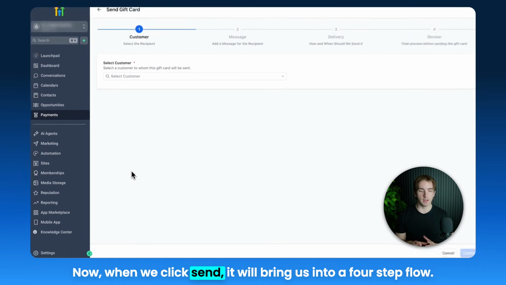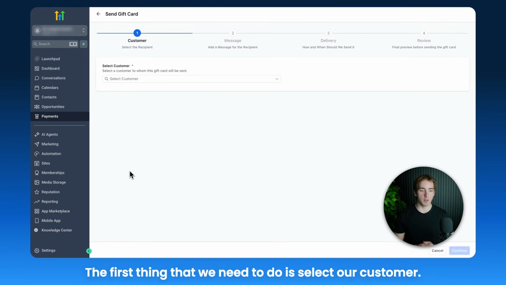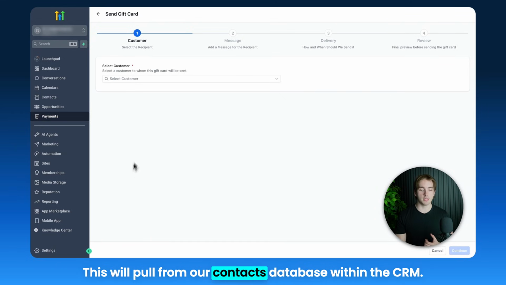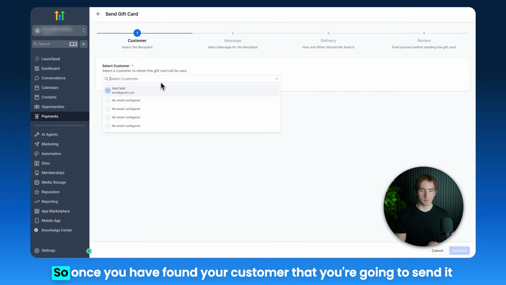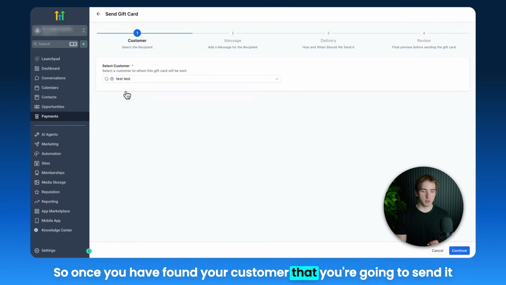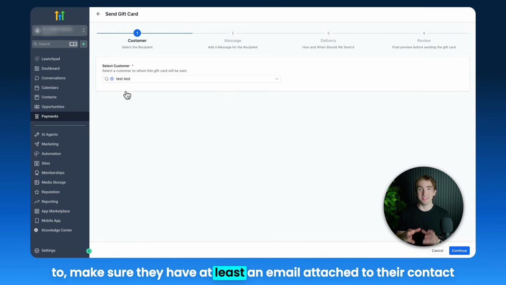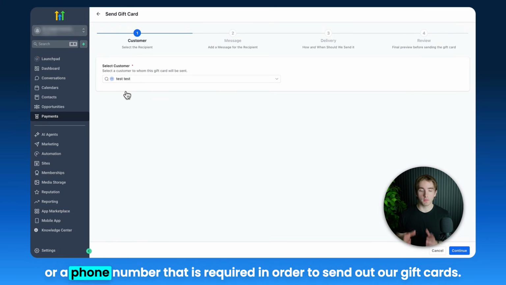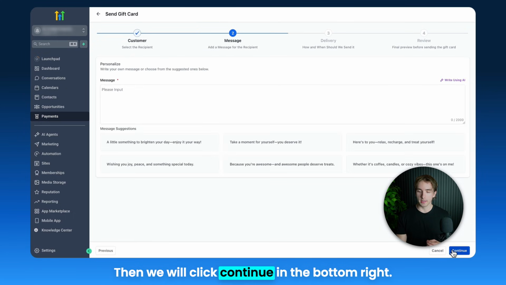Now, when we click send, it will bring us into a 4-step flow. The first thing that we need to do is select our customer. This will pull from our contacts database within the CRM. So once you have found your customer that you're going to send it to, make sure they have at least an email attached to their contact or a phone number that is required in order to send out our gift cards. Then we will click continue in the bottom right.